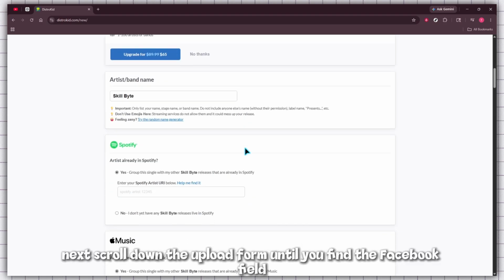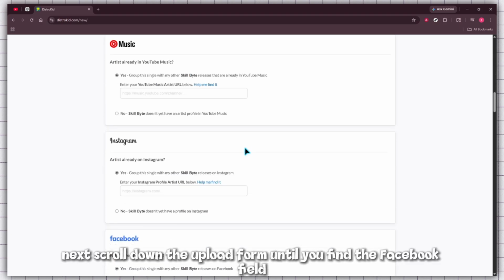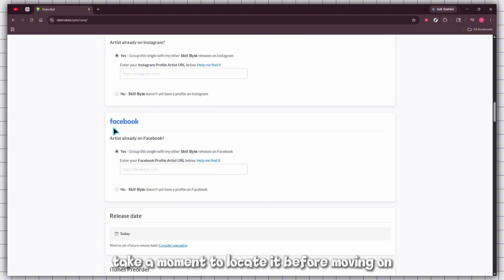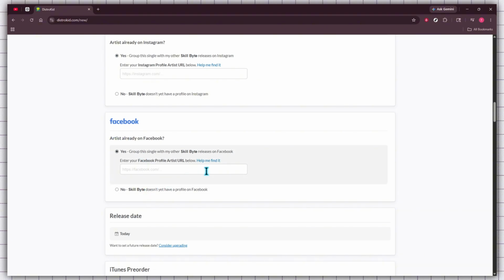Next, scroll down the upload form until you find the Facebook field. This is typically grouped with other social media fields. Take a moment to locate it before moving on. If you're on a smaller screen, you might need to scroll a bit more than expected.